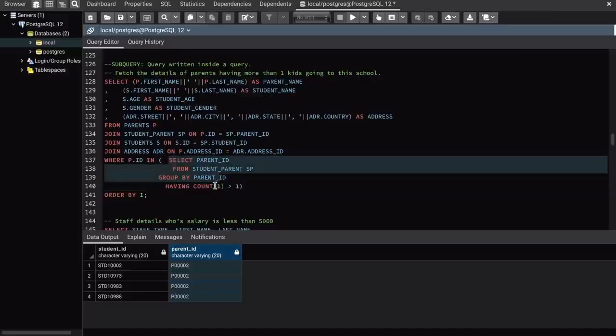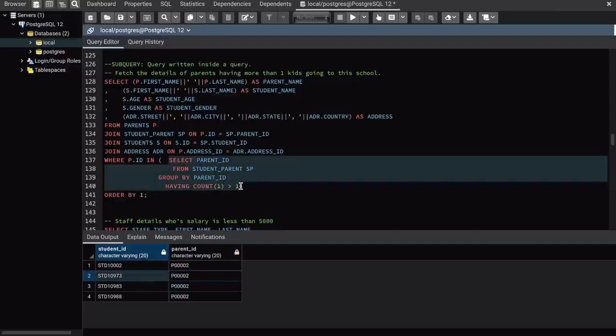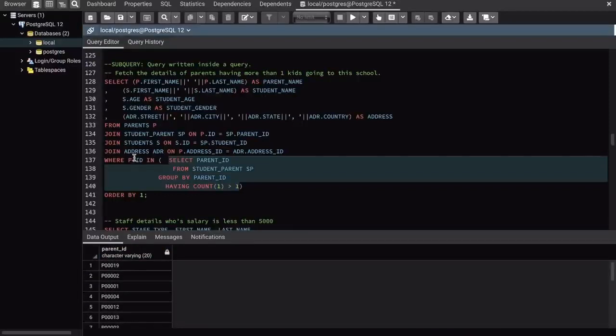This one will result in all the parents, or let's say if I just execute this part, it will result in these 20 parents who are having more than one kid going to this school. So I know I need to fetch the data only for these 20 parents, and the information that I'm looking for are the parent name, the student age, student gender, their address, etc.